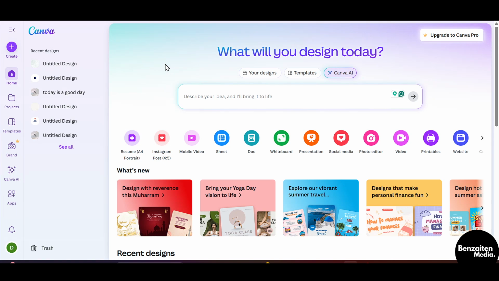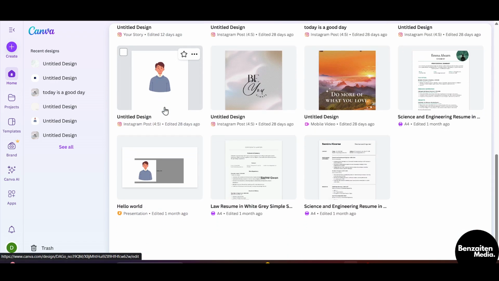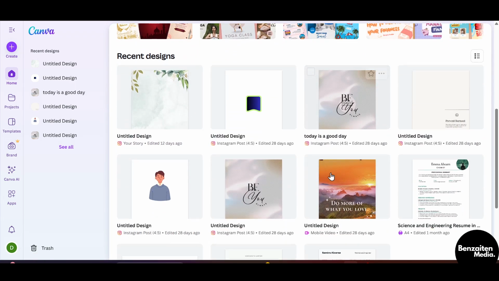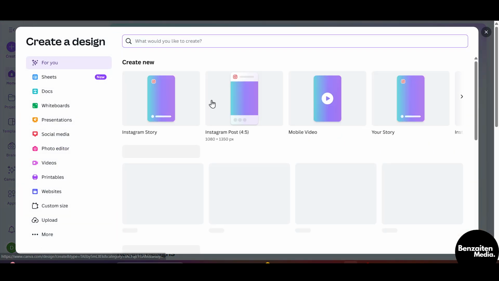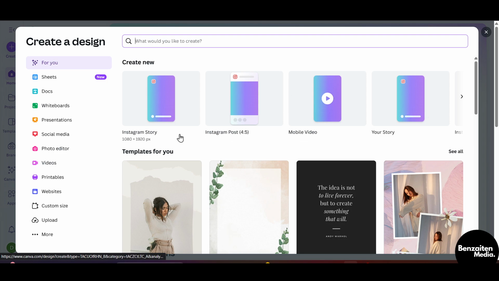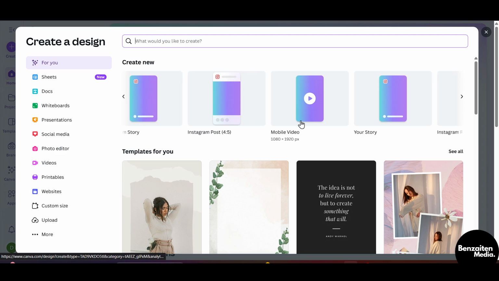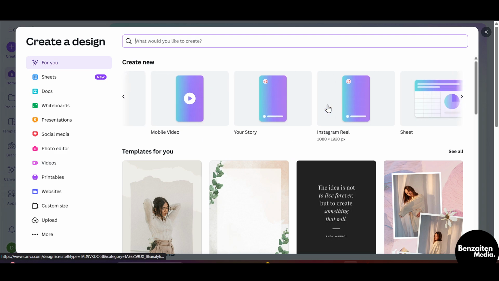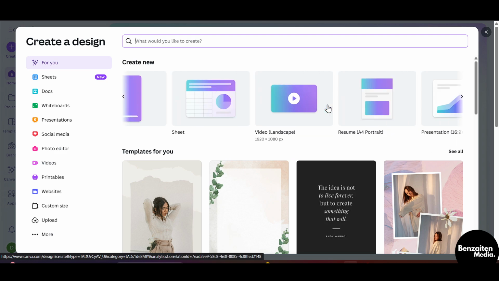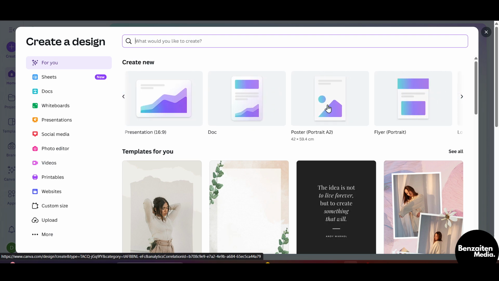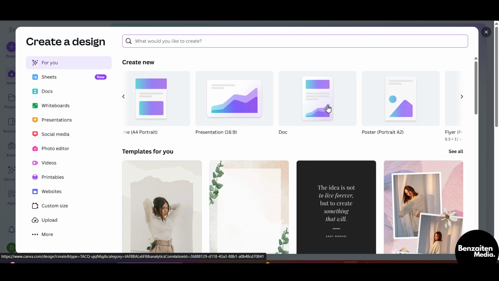So in this video, I'm going to show you how to use Magic Design in Canva. So log in or sign up to your Canva, and after that you will be redirected to the homepage of Canva, wherein you need to click on create on the left side, and you need to decide what you need to create, like an Instagram story, Instagram post, mobile video, story, Instagram reel, a Google or Microsoft sheet, a video, a resume, a presentation, or a poster.